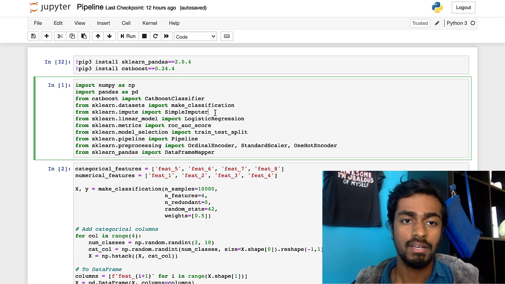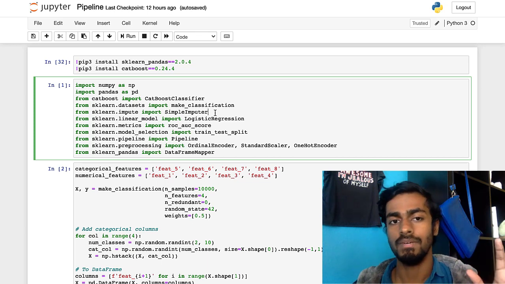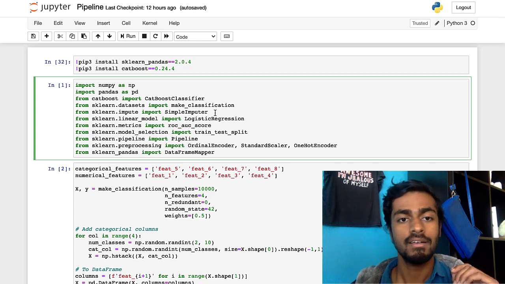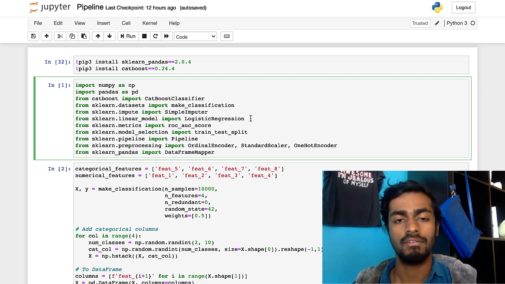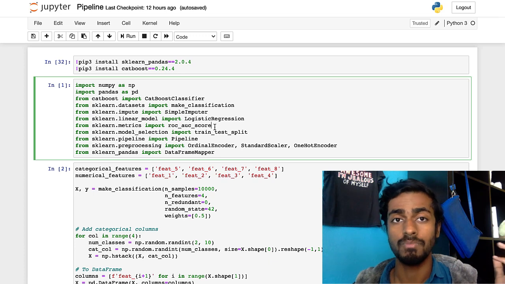Now, simple imputer: imputation is the process of basically filling in missing values with an imputed value, which could be the mean or just some random class in the case of categorical variables. Logistic regression is used as another model that we'll be using to train on our classification data set. ROC AUC score just gives us an AUC metric so that we can tell how well a model is performing. Train test split will split your data into train and test sets.